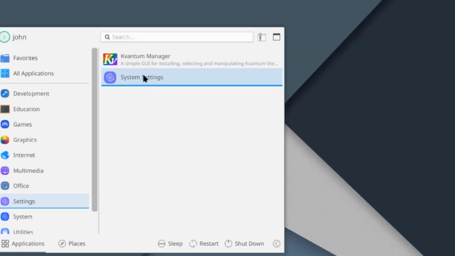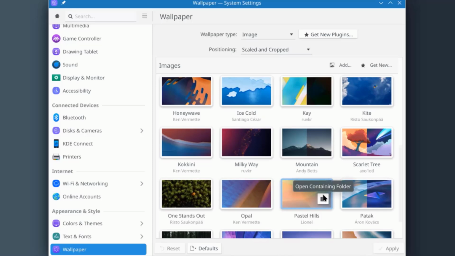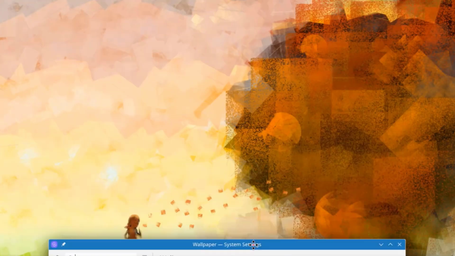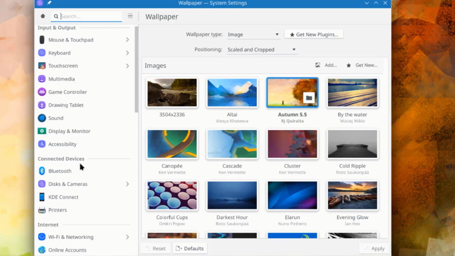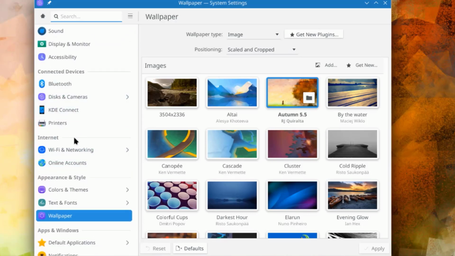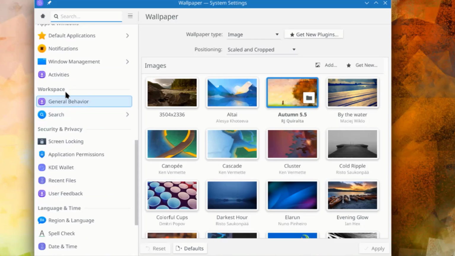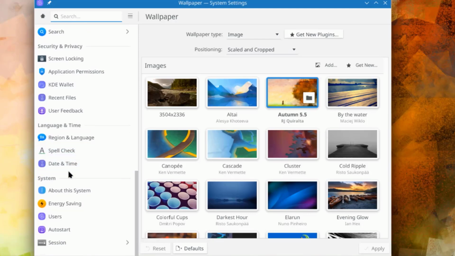So I'm going to open system settings. I'll change the wallpaper. I'll select this wallpaper. These are some of the settings, and they are listed by category: input and output, connected devices, internet, appearance and style, apps and windows, workspace, security and privacy, language and time, and system.